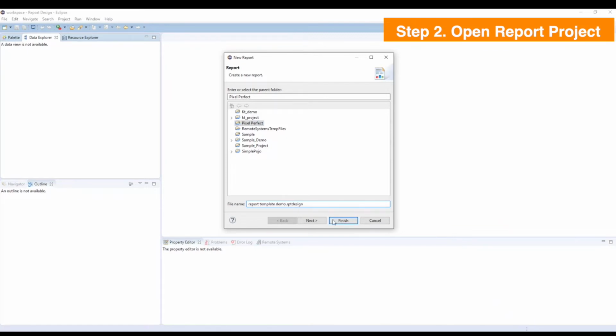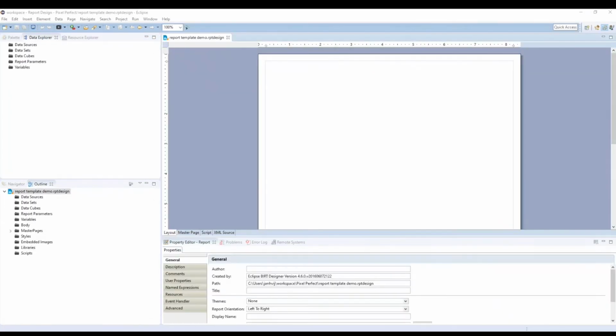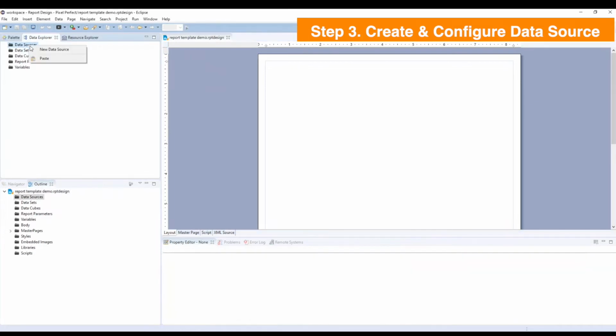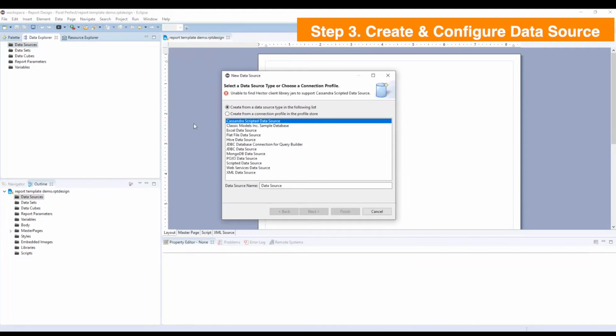Then click on Finish. A new blank report is created. In the next step, we need to import data source and data set and also create report parameters. First, let's create a new data source. Right click on data source in the Data Explorer tab, new data source.